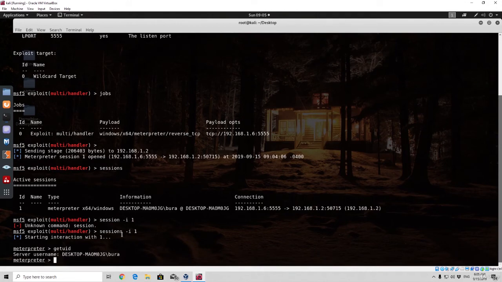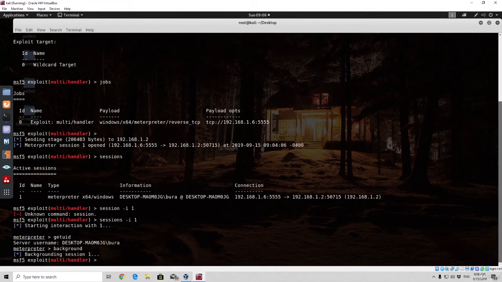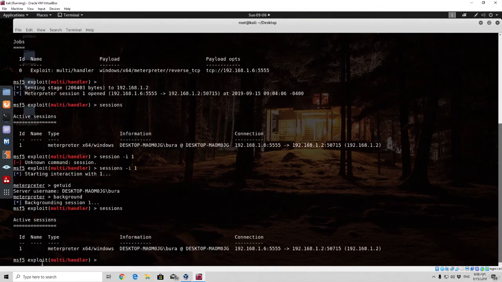Now, in order to leave this session and not close it, for example if you just want to go to a different one, you want to run the background command. Just type background right here, and it will put the session in the background. If I type sessions once again, you will see it is still there. It is still an active session, so we can enter it once again with this command if we want to. What background allows us to do is go back to our MSF console and navigate through different sessions if we want to.